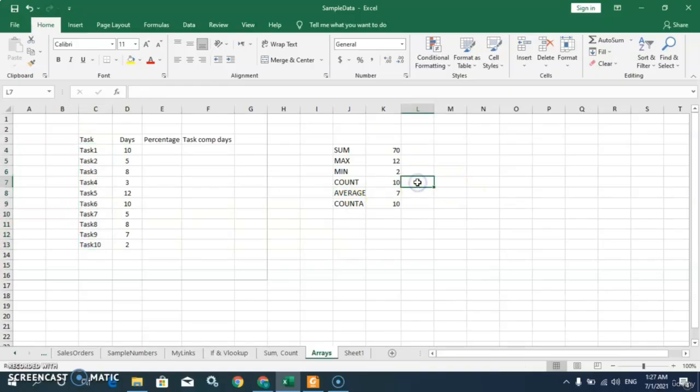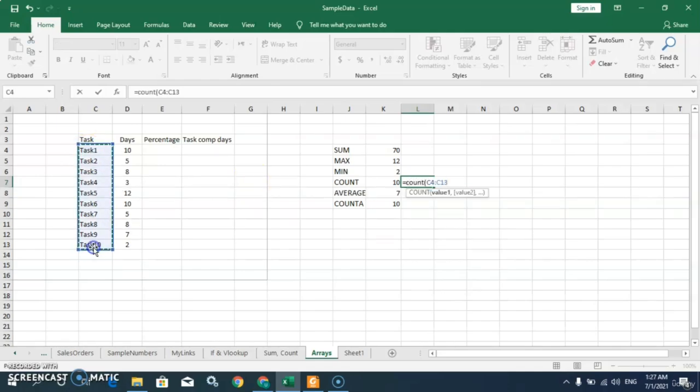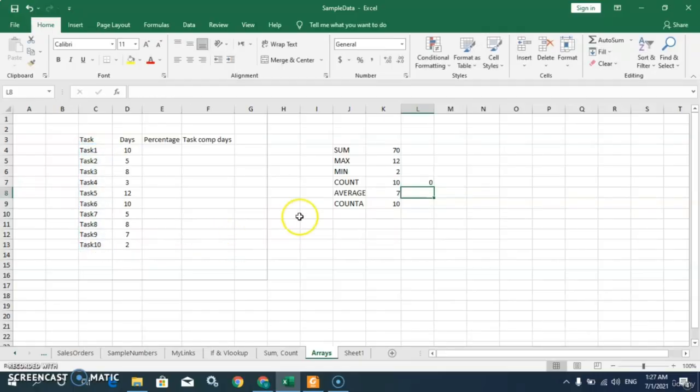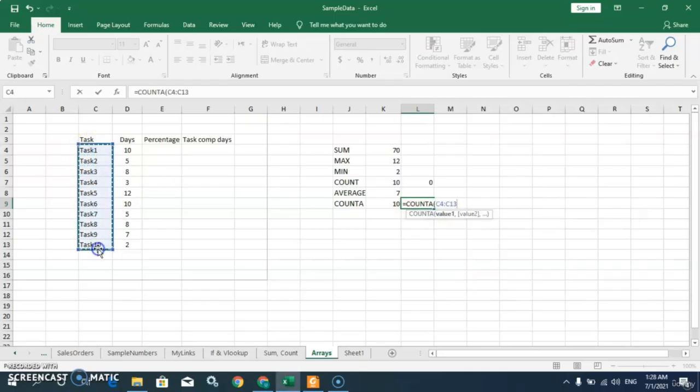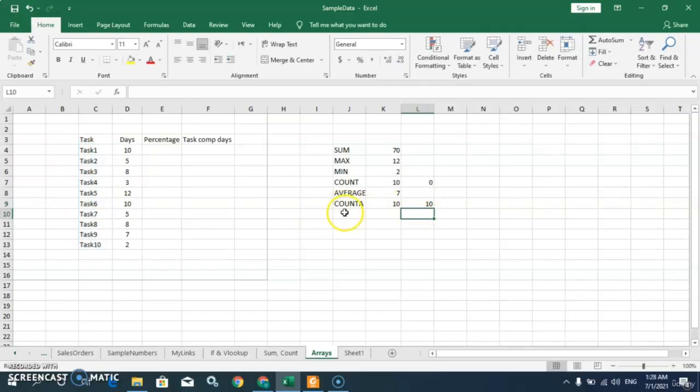Let me show you here. See, I am going to count this range which is text. Now you can see the COUNT function gives the result 0, but the COUNTA function will count this text too. Select the whole range, press enter, and then you can see the COUNTA function will count numbers as well as text, but the COUNT function will count only the numbers.